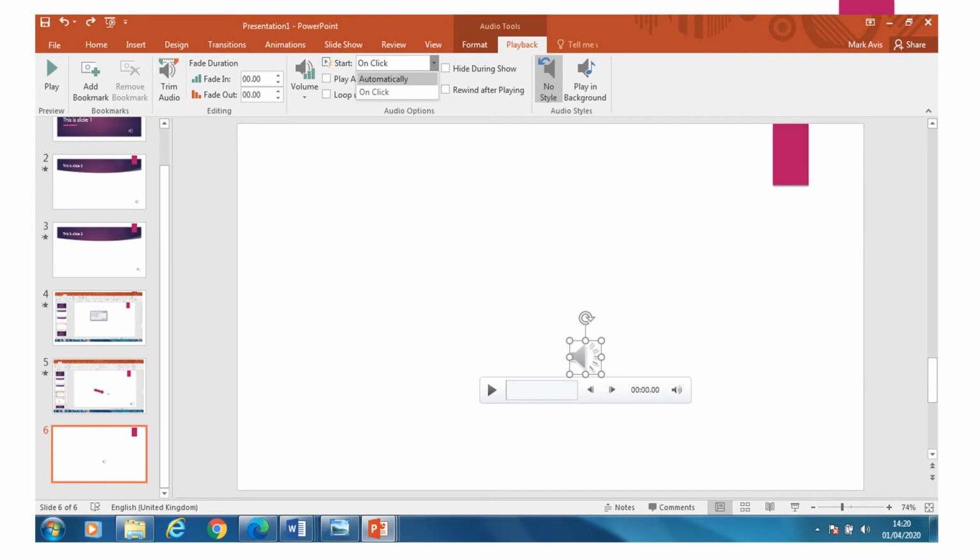For each of those audio buttons, you want to click on them and then go up to the top ribbon where it says playback, and then where it says on click, you need to make sure that it says automatically, so that when the slides open, the narration that you've recorded for that particular slide starts automatically. You need to make sure you do that for all of the buttons.